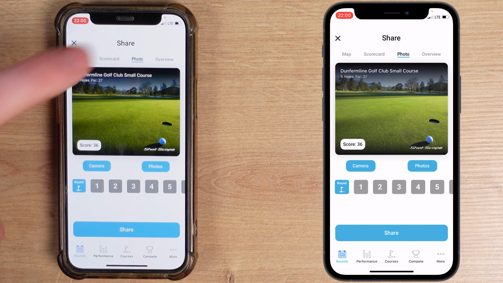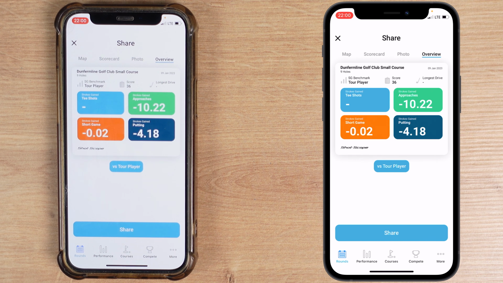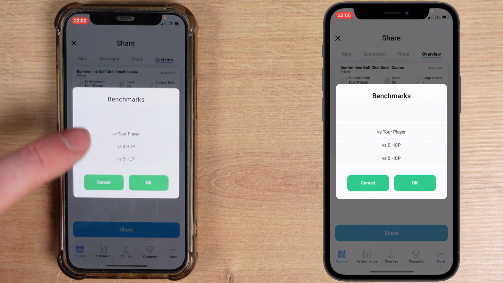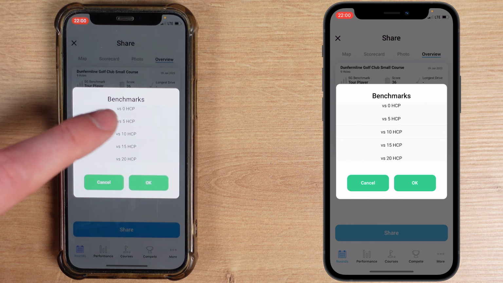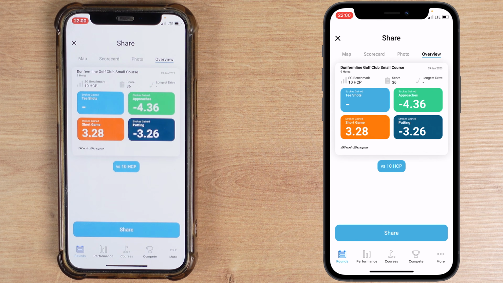The other thing you can do is go to overview, and this will give you your strokes gained for your particular round. So in this case it's versus a tour player, but we can adjust that and say, how did I compare with a 10 handicapper? There's my strokes gained here. So I then just tap on share and I'm able to save this to my device. So there you have it, that's how to edit your round using the newly updated editor within the ShotScope mobile app.